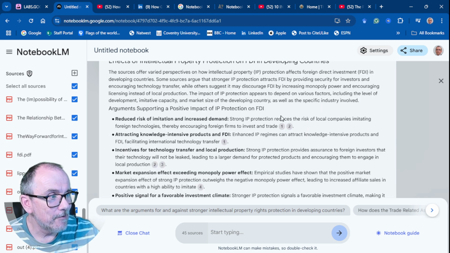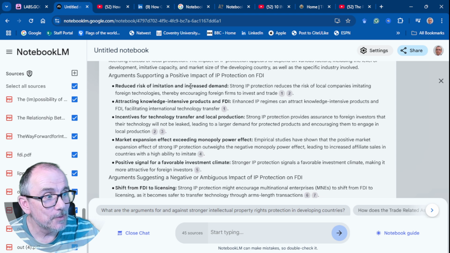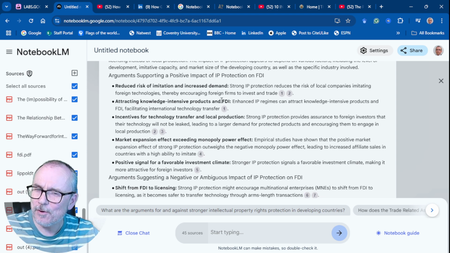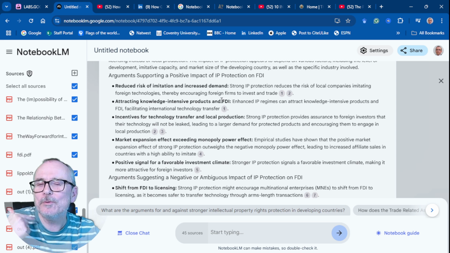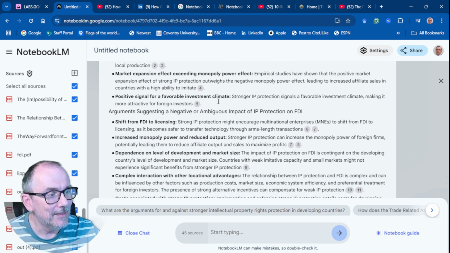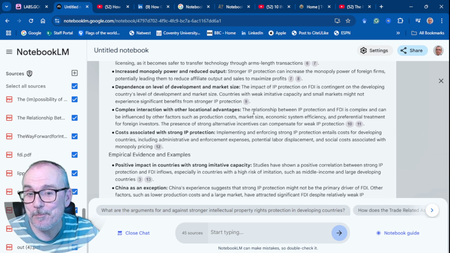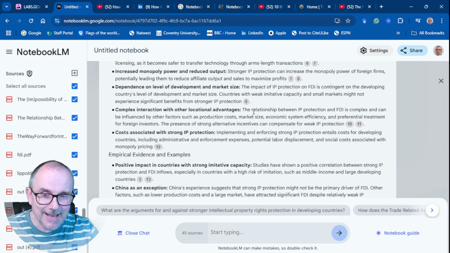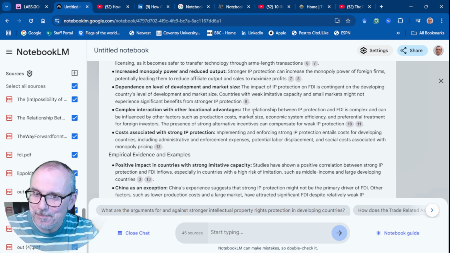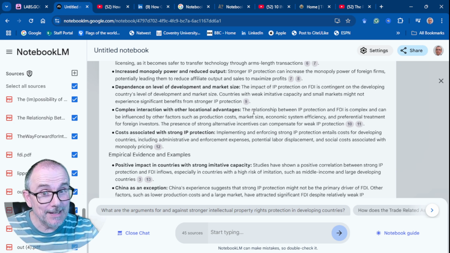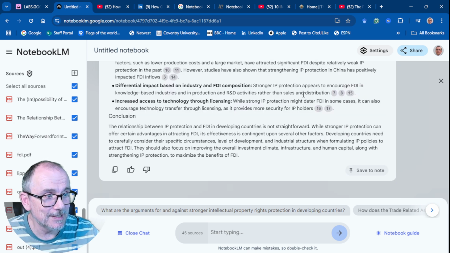Okay, sources, varied perspectives: arguments supporting a positive impact of IP protection on FDI, which is the opposite of what I said is probably what most people think. And then arguments supporting a negative or ambiguous impact of IP protection on FDI. So it found both. It looked at both things and compared them critically. Really, really interesting.